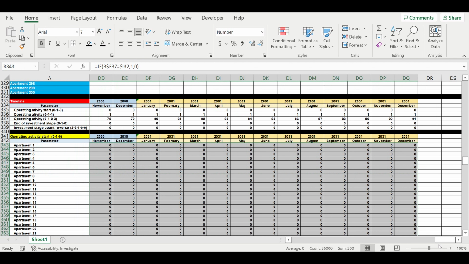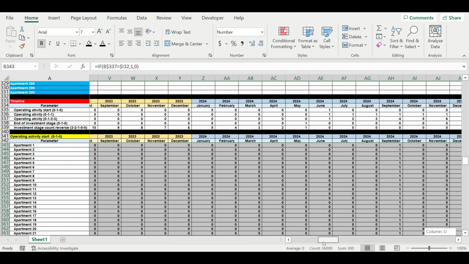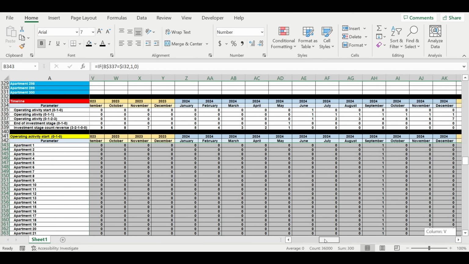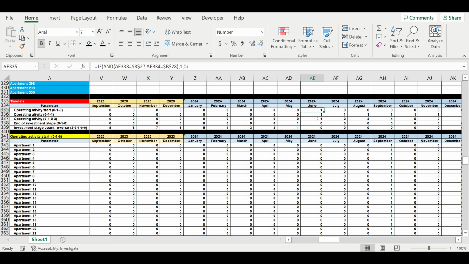So if we look backwards, we will be able to see that this is the moment when we start operating activity. This is the number of months when we have the operating activity. This is number 4, month number 4. And on month number 4, we get the first tenants. For example, if we go up and change the number of months, for example, to 5, we will displace.